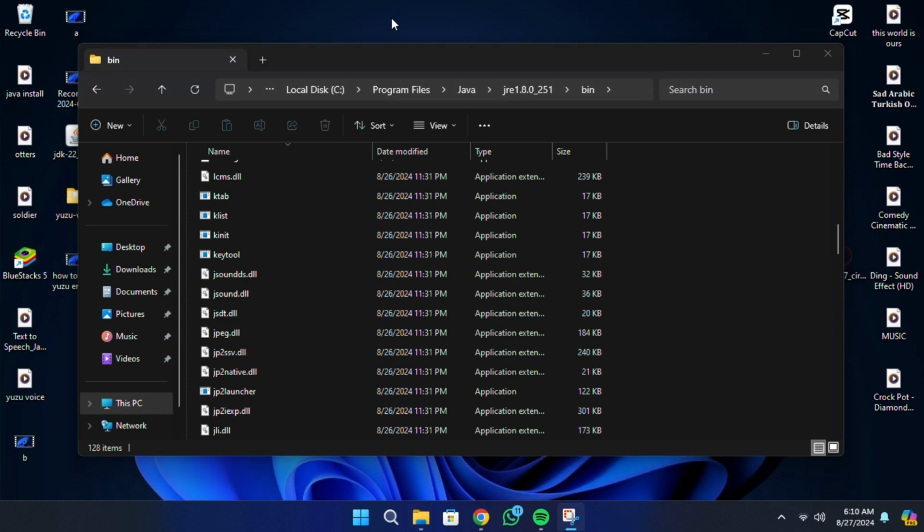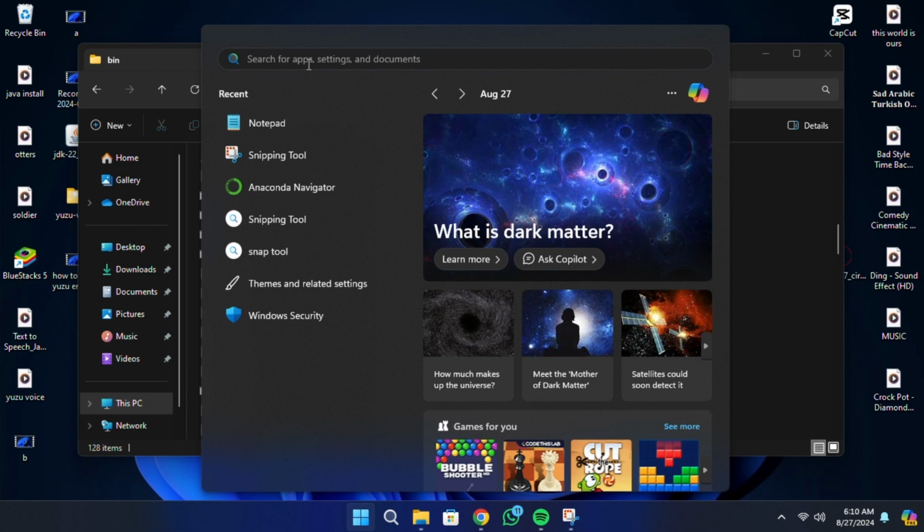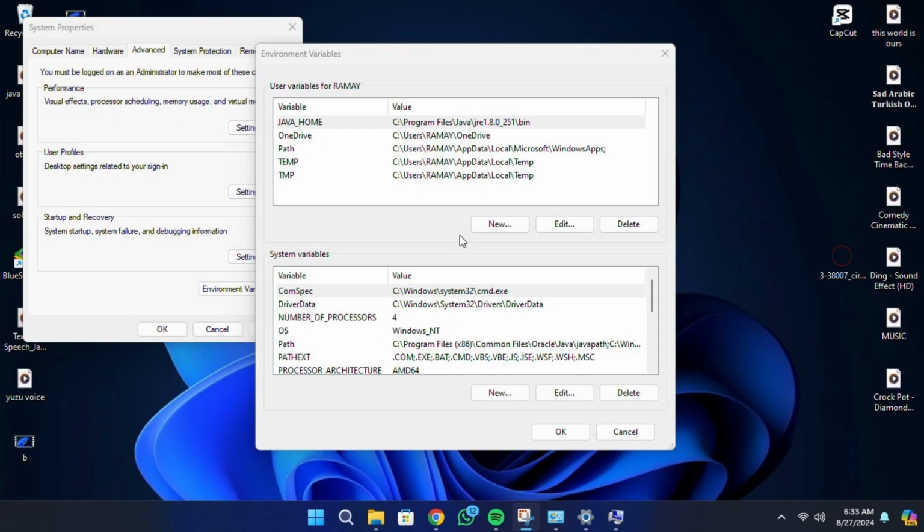Next, we need to set up the environment variables. Go to the Start menu and search for Environment Variables. Click on Edit the System Environment Variables. In the Environment Variables window, you'll see sections for user variables and system variables.